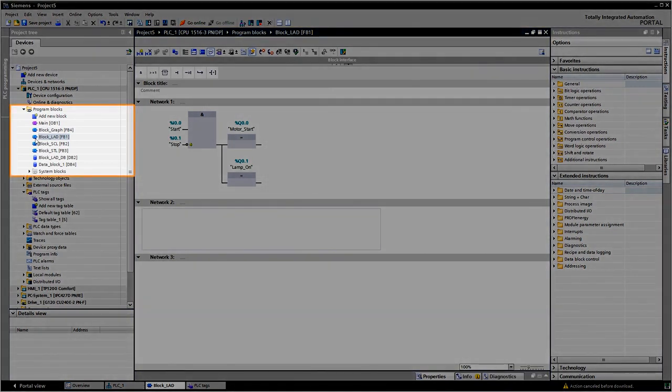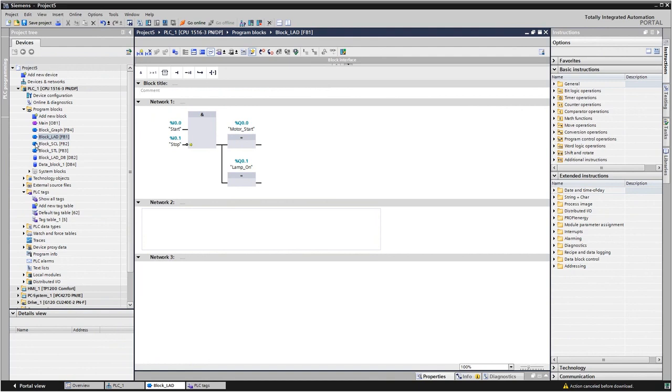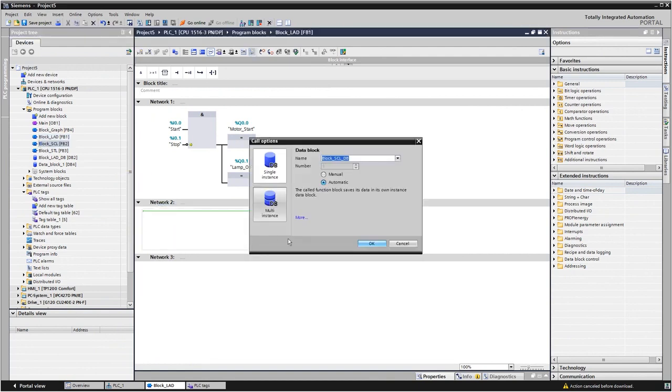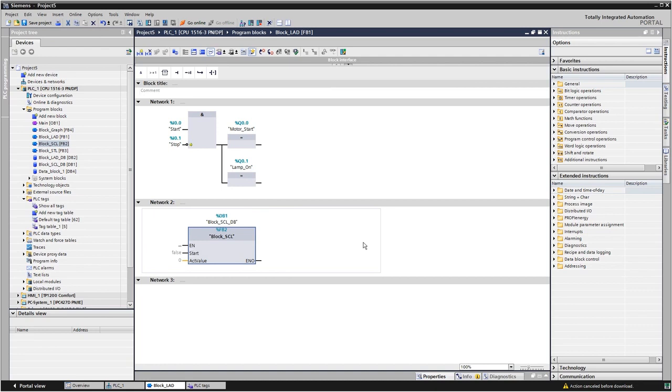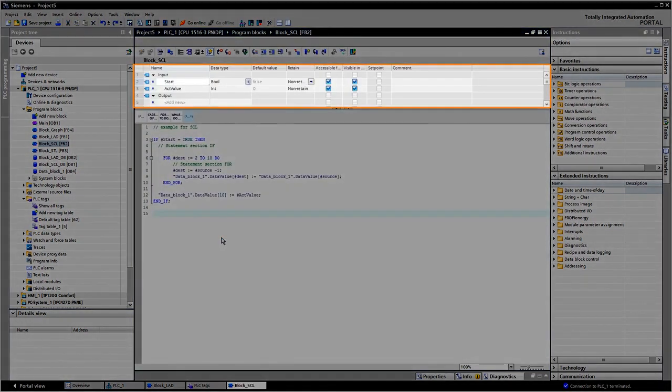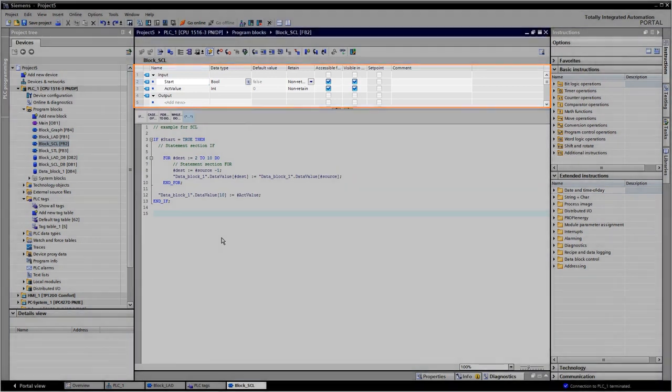To create any further blocks that you need for your project, add block calls for existing functions and function blocks from the project navigation by dragging and dropping. Then double-click on the relevant call to open the block. The block's interface contains the declaration of the variables that are used in the program code.